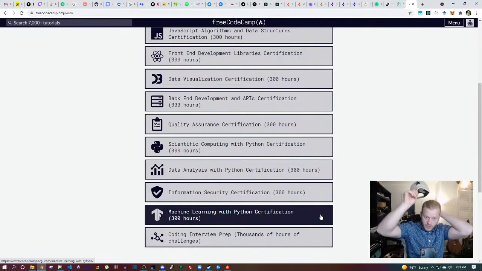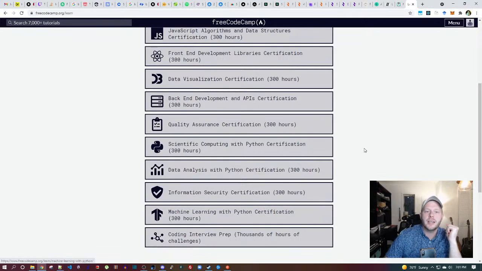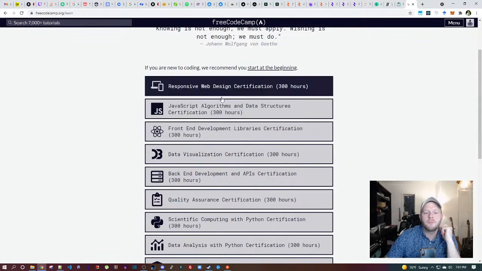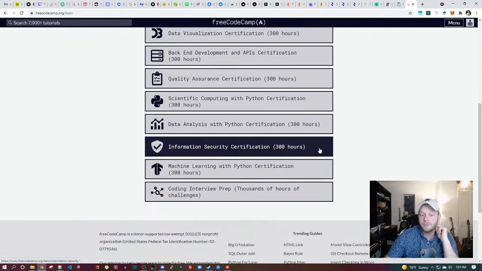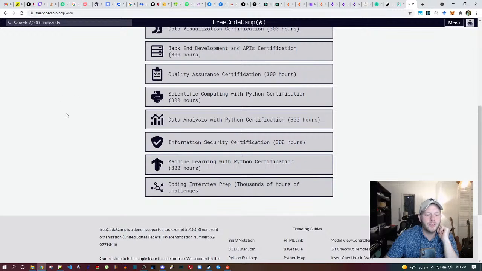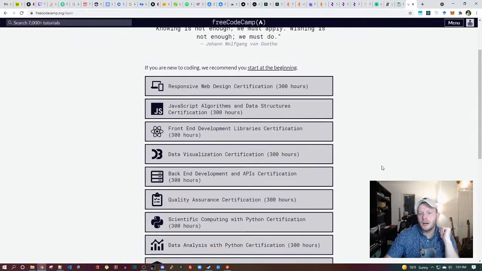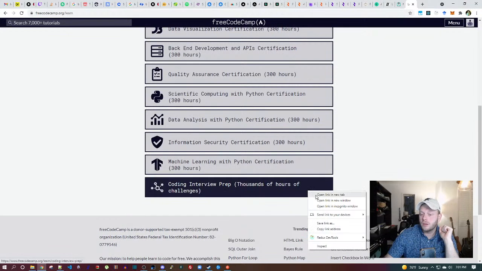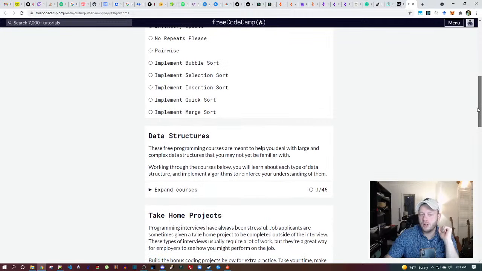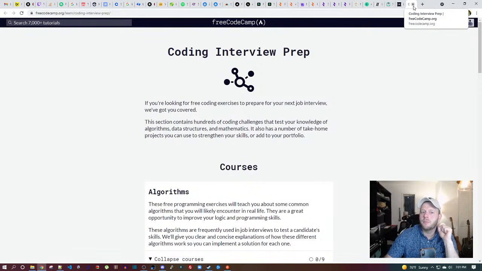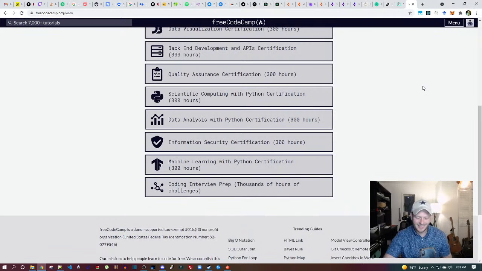The Latterly front-end course is scoped to front-end, and here we can see that Free Code Camp has front-end stuff, then data visualization, back-end, quality assurance, and scientific computing, data analysis, information security, and coding interview prep. I will actually recommend, I think, their coding interview prep. There are better alternatives. I'm a fan of Algo Expert, but Algo Expert is not free. Free Code Camp is free. It's one of the reasons it's really great.